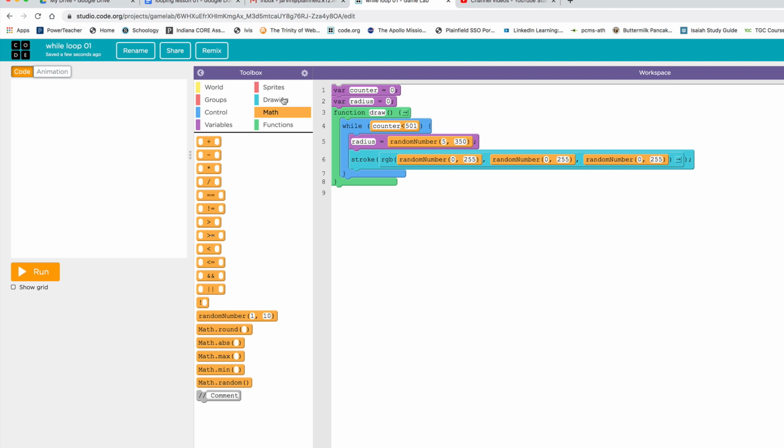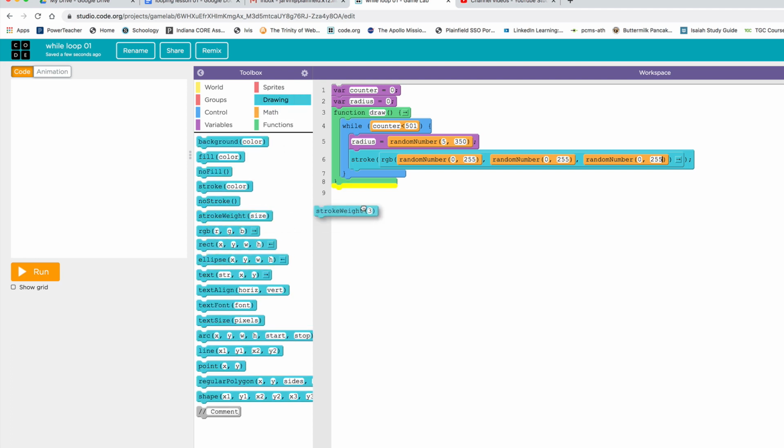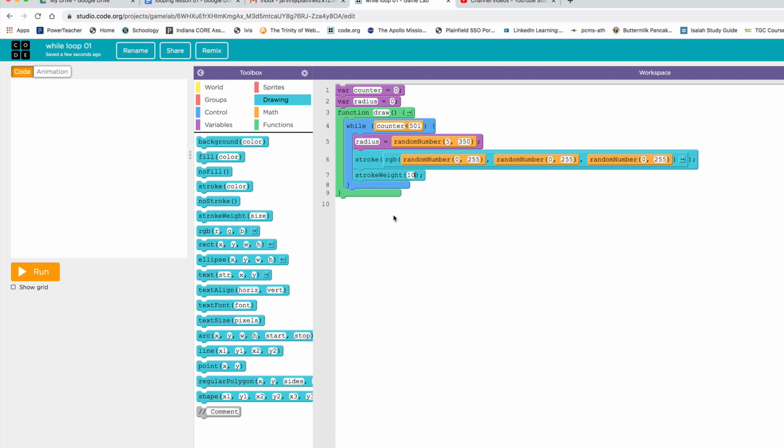All right, next thing up, I'm going to bring over a stroke weight. Now this could also be random, but I'm just going to pop in a 10 right there. That's going to be the thickness of the outline. I think I'm also going to bring over a no fill. Now again, that's something you could play with. You could try it without the no fill and see what happens there. But I'm going to do it with a no fill.